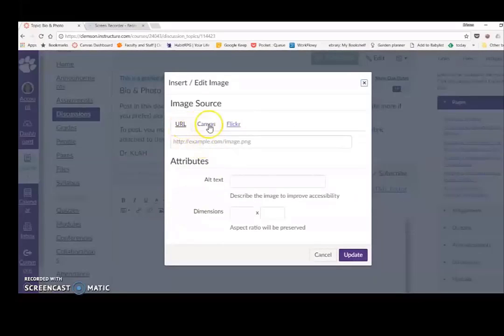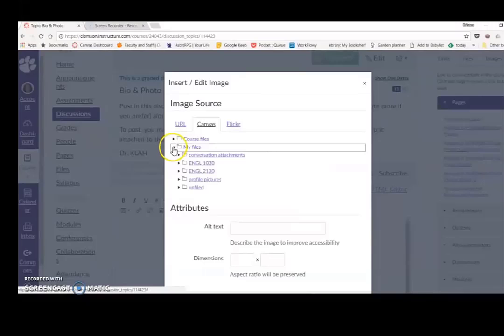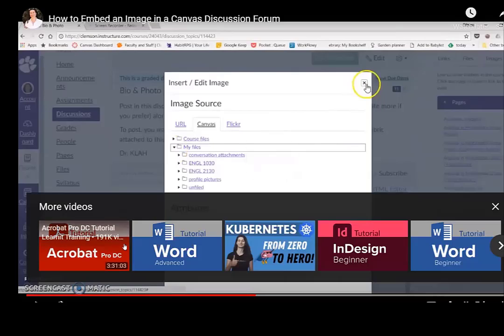So if you click Embed Image, you're going to see there are three options. There's a URL, so you can link to a website, Canvas, and Flickr. I recommend doing the Canvas option simply because it will allow you to make sure that it's actually going to show up. Now you see when I click on Canvas, there's something called Course Files and My Files. And if you had something in that, wouldn't that be great? Okay, so I have some things.